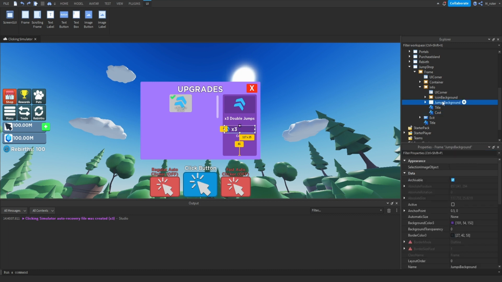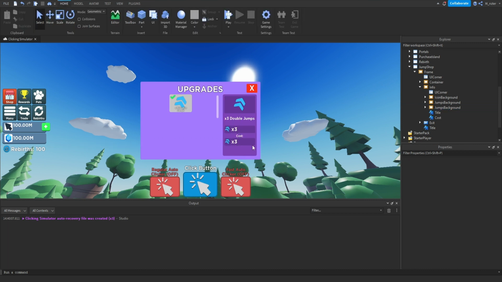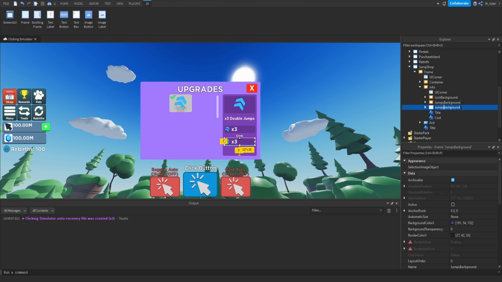Next, what we're going to do is duplicate the jumps background frame, drag that right below our cost label. And I think we want to get it just a tiny bit closer. So maybe even like that. I think that actually is pretty good. Then we're going to rename this frame from jumps background to cost background.